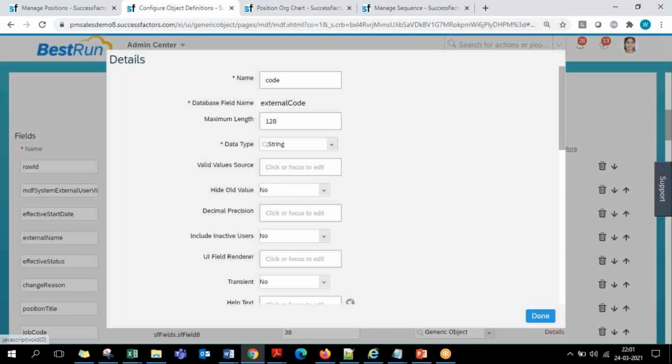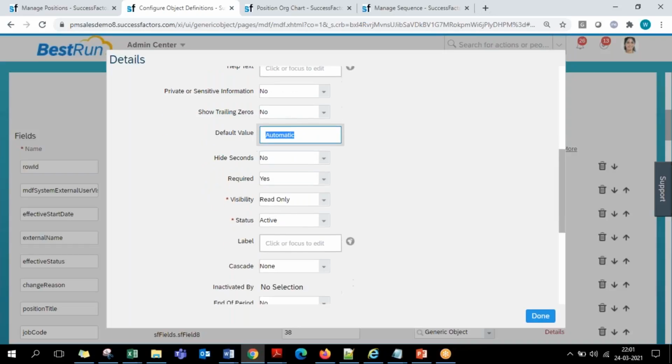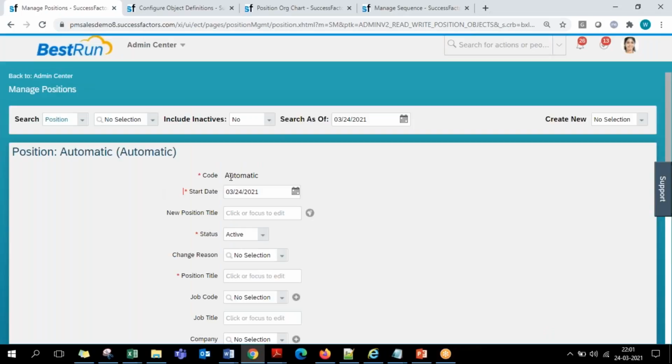You can go to the details of it and you have a default value as an attribute, or type it as automatic. So it will display on the front end as automatic, that's the first thing, and second, the visibility is kept to read only, so that nobody can see this field as editable. It will be in read only mode with the label as automatic.